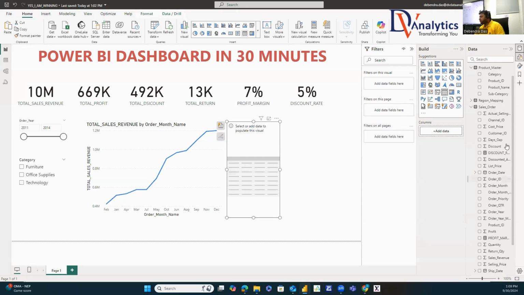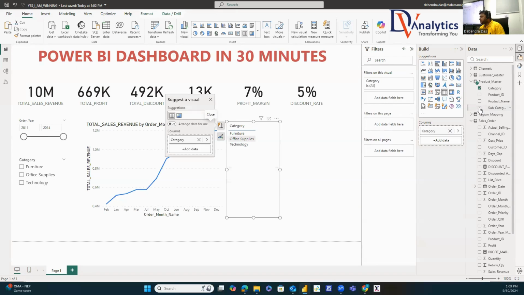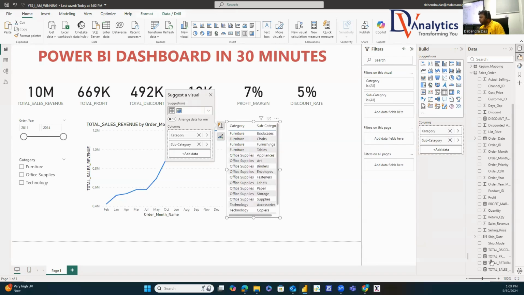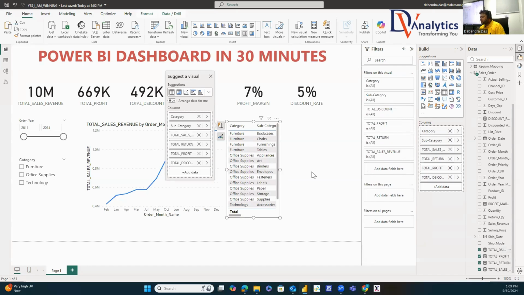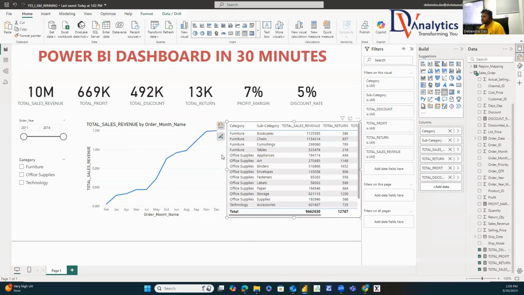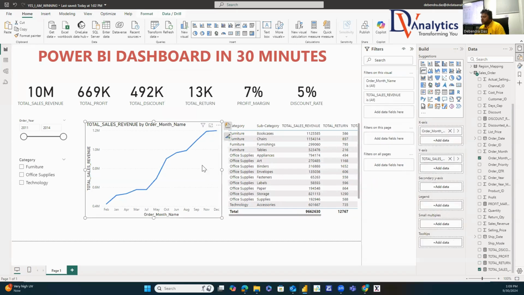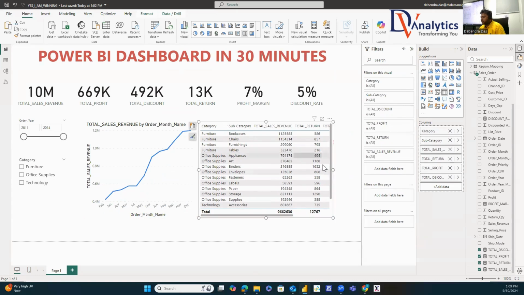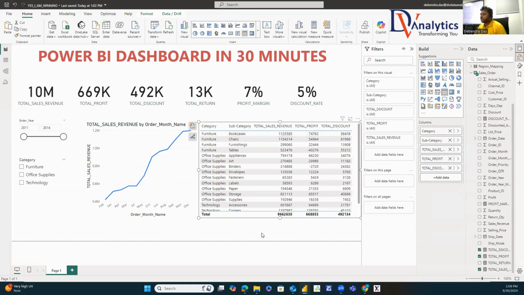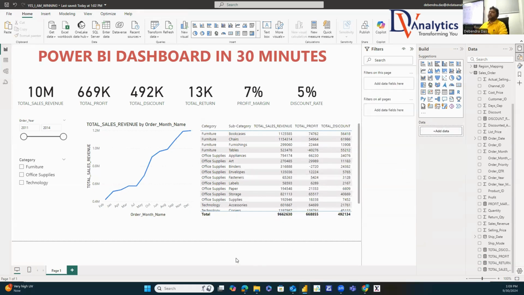Now I want to add a straight table here. In this straight table, I want to present my report by product category and by product subcategory. I want to see total sales, total return, total profit, and total discount given. So this is how I created a table to present. I keep my table aligned so that all the columns show. Maybe I have to remove something called return so that I can see all the columns. So this is how I design my dashboard.